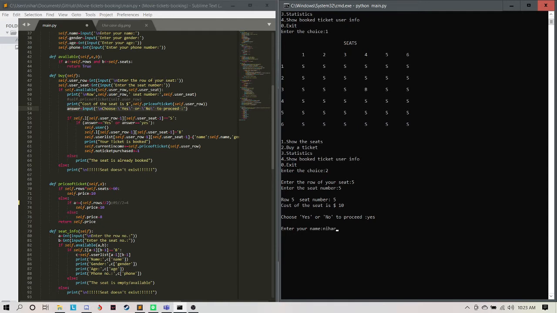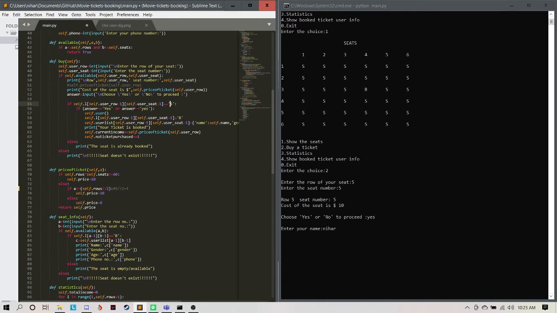So how does it work? If self dot l equals to S, it will only book if the seat is S. It will not override a booking. If it is already B, it will not book again. So it will first check if the seat is S or not. If it is S, then it will proceed. Then it will check the choice you are given, yes or no. If it is yes, whether capital or small letters, it will accept both of them.